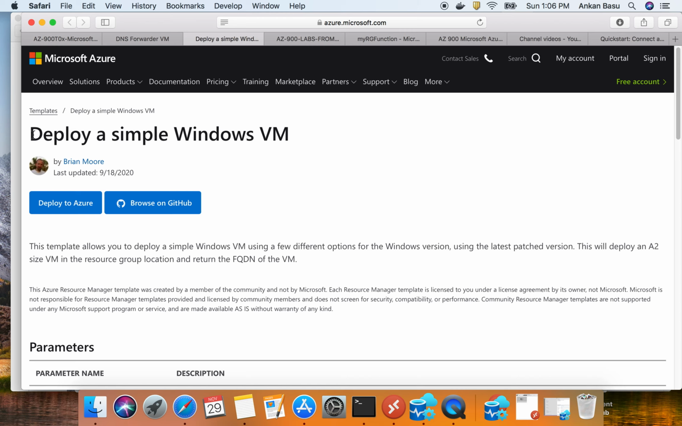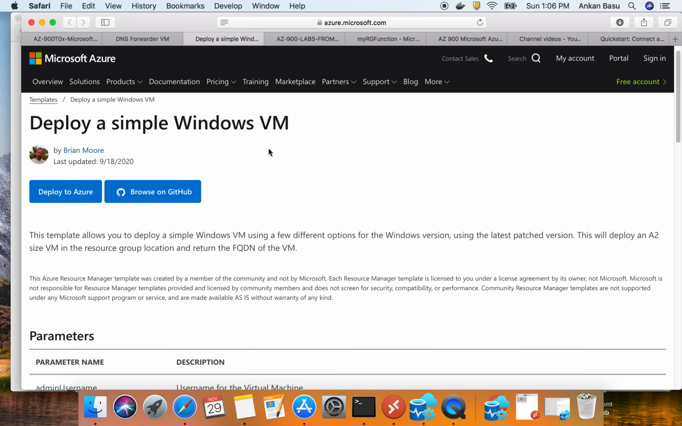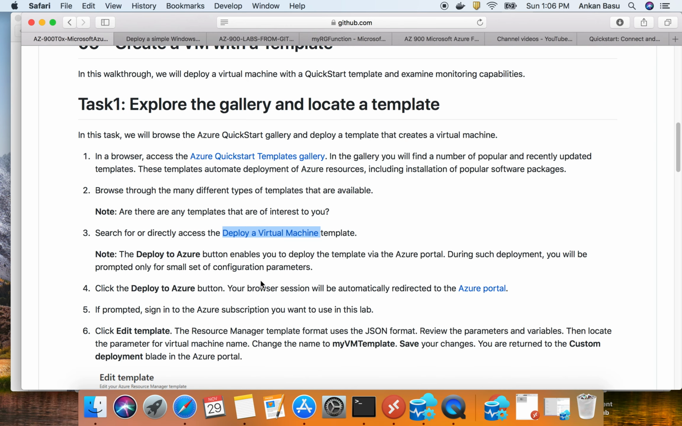So if you look at that, deploy a simple virtual machine, we are on that template, and pretty much I think what they are going to ask us to do is deploy this to Azure. Note the deploy to Azure button enables you to deploy the templates via the Azure portal. During such deployment, you will be prompted for only a small set of configuration parameters. Why? Because most of the parameters are already set for you. So we can click on the deploy to Azure button, and it will automatically take us to the Azure portal.